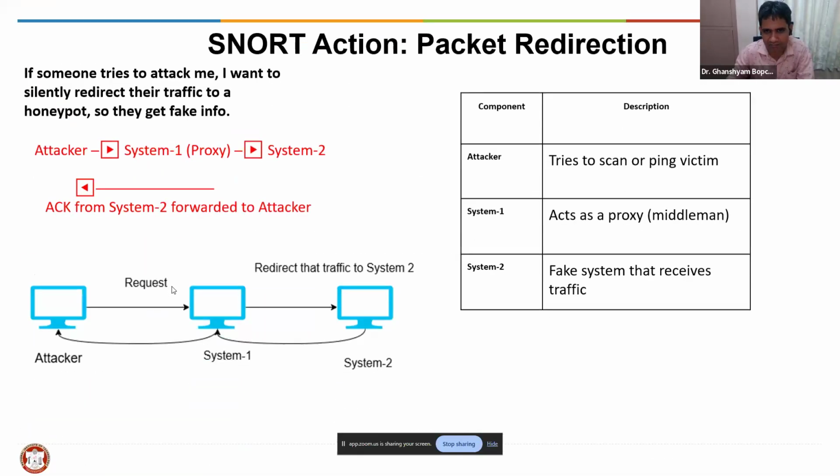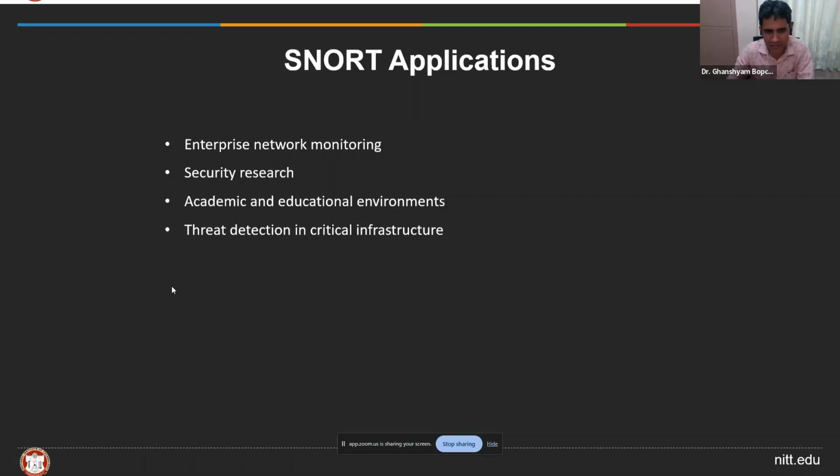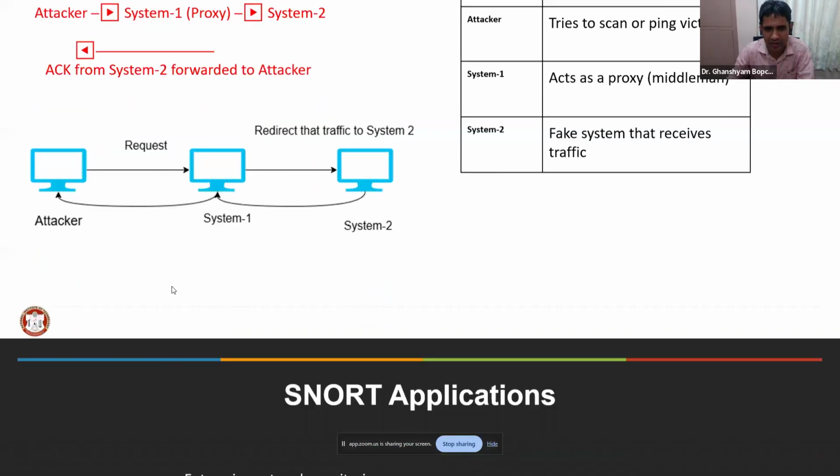And next, if you see that an attack is happening, don't deny or stop the attacker. Kindly redirect it to some honeypot node or honeynet, and make him engage, and learn from his or her activities. That knowledge can be used for threat intelligence. So he has demonstrated three types of actions of Snort.